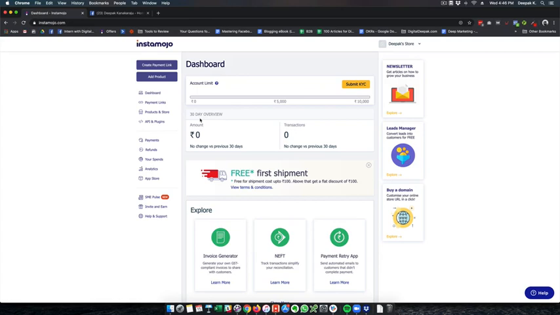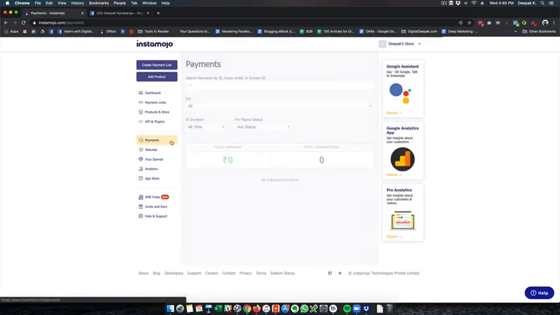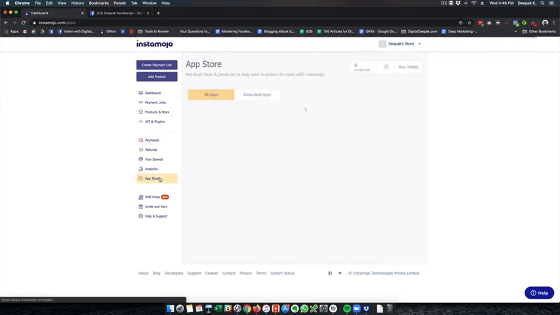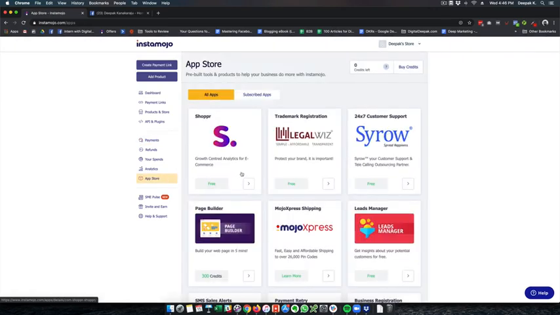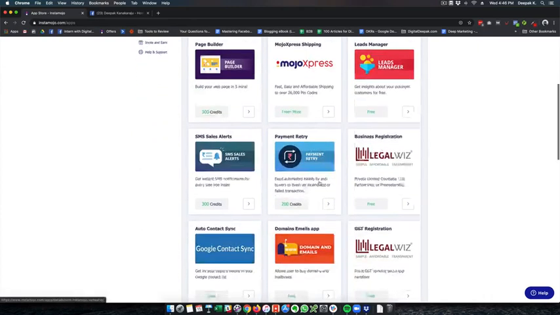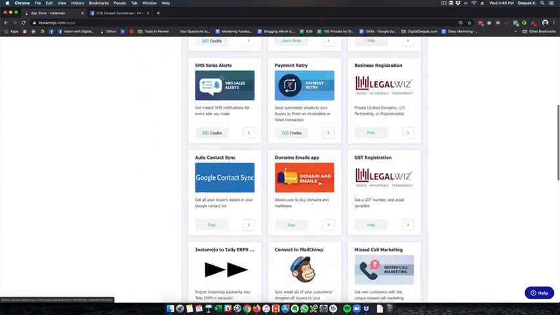Now you have created the payment link. It is time to start sharing the payment link and start collecting payments. If I go into the payment section, I will be able to see all the payments that have come in. I can go ahead and refund people if they have already paid. If I am a customer, then I can check my spends. I can check analytics, and there is also an app store which gives you a lot of additional options, like setting up an e-commerce store, setting up shipping for your products, and a bunch of other options.